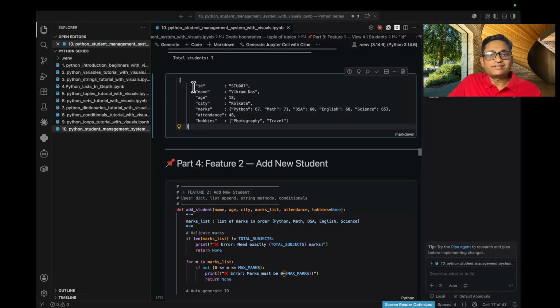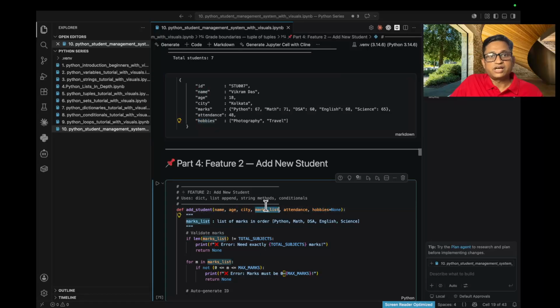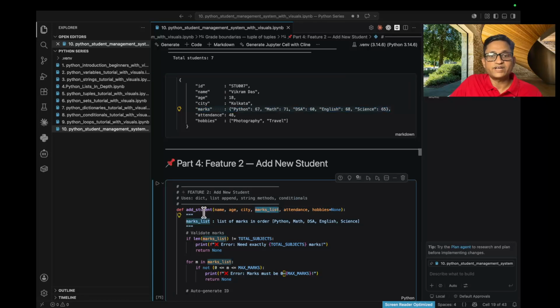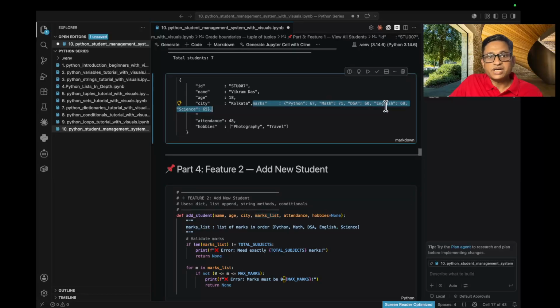In order to add the particular student records to the database, we require these fields: ID, name, age, city, marks, attendance, and hobbies. You can see here the marks is a dictionary. So whenever we provide the argument to this function, it should be the dictionary for the mark sheet.